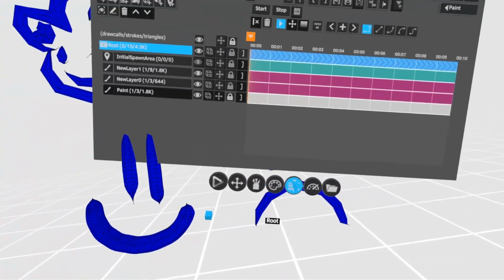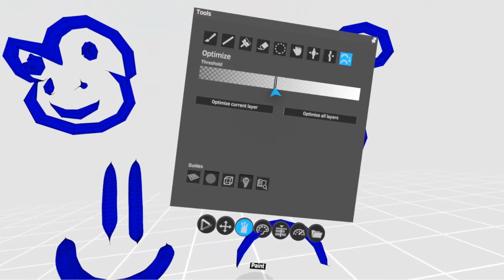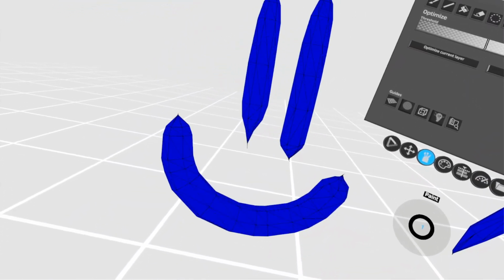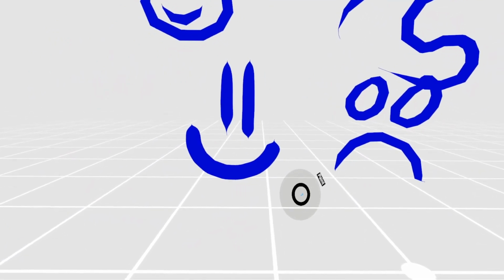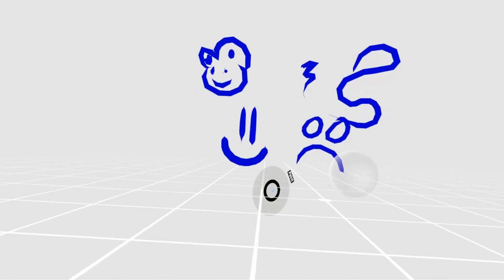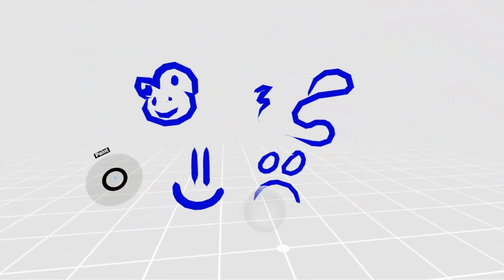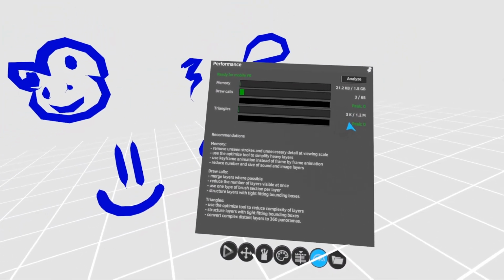So we're going to go back to where we were, and we're going to unlock our smiley face, go in with just a little bit that we had, optimize current layer, and turn that off. And it changes, but it's hardly noticeable. So then you've got all this stuff that's super optimized. So those are some basic things to look for with triangles and whatnot.